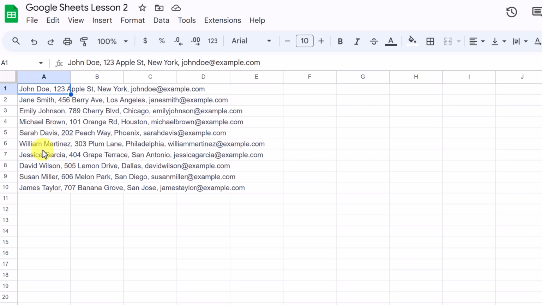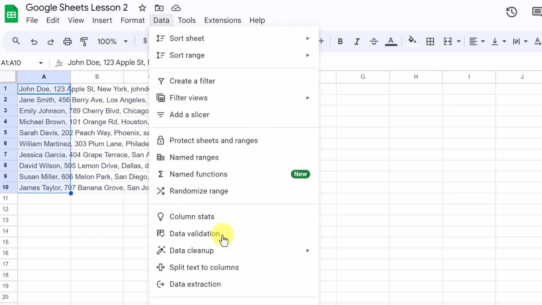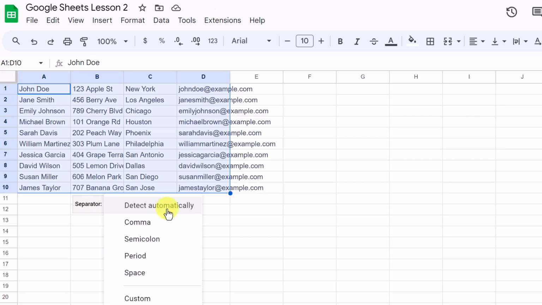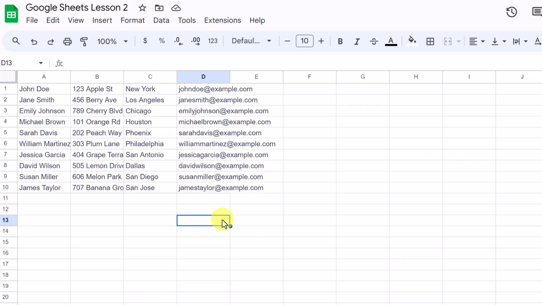So if I go ahead and just select this information, go to Data up here, and go to Split text to columns. As soon as I click that, notice it split those right through here. For the separator, it's set to Detect automatically, and you can see the different options that you can pick from. I'm just going to leave Detect automatically. And just like that, I took those that were all in one cell and put them in different columns.